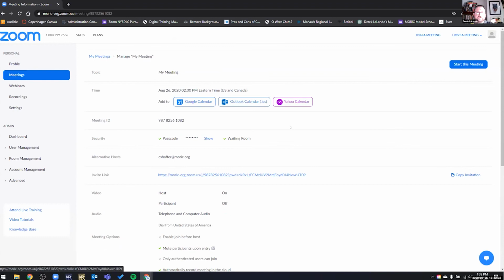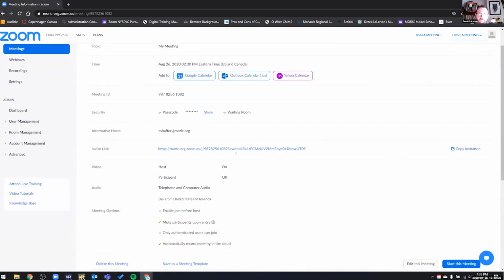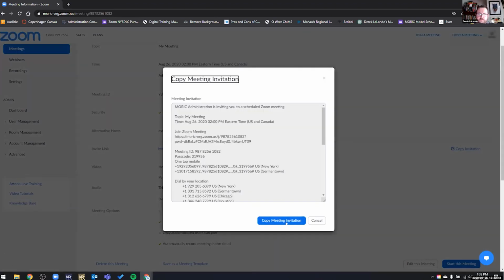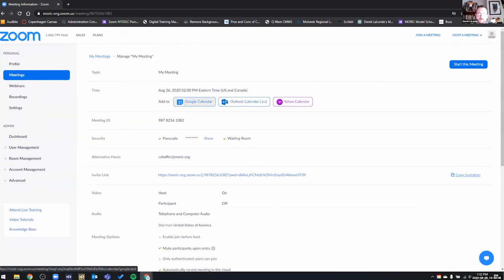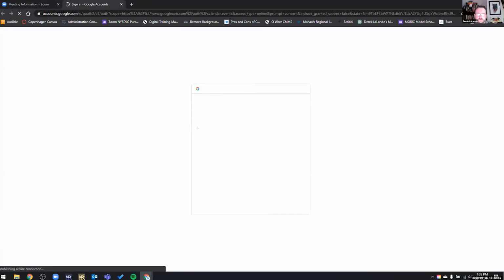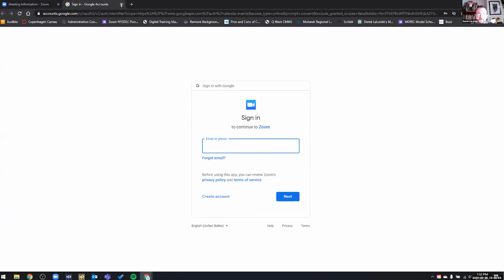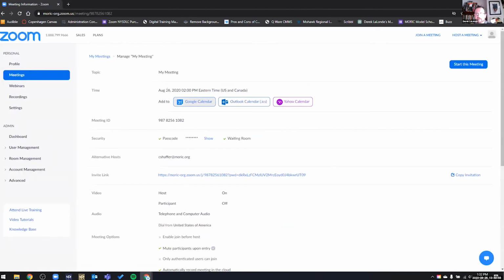There's my save option. You can see now my meeting's created. And right here, there's a copy invitation link. So I can copy that invitation. I can email it to who I have to, or if you look up at the top, if I'm a Google district that's using Google Calendar, I can select Google Calendar. It'll ask me to sign in, and it'll automatically put that Zoom meeting in there.